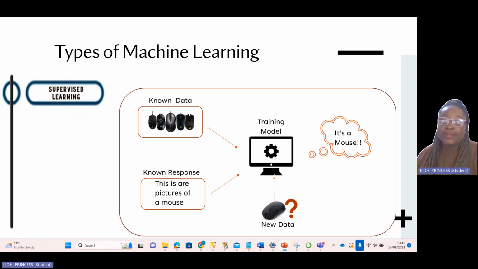Now, when it comes to supervised learning, like I said, here the machine has a known, labeled dataset. So here you can see that this machine has pictures of what a mouse looks like, and they are labeled as a mouse.